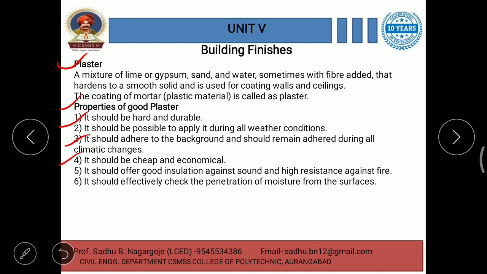From the economy point of view, it should be cheap and economical too. It should offer good insulation against sound and high resistance against fire. Lastly, it should effectively check the penetration of moisture from the surface. So these are some basic properties of good plaster.